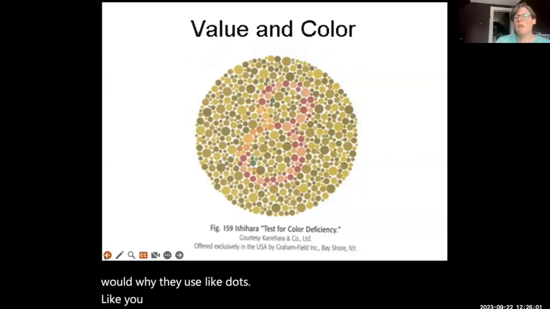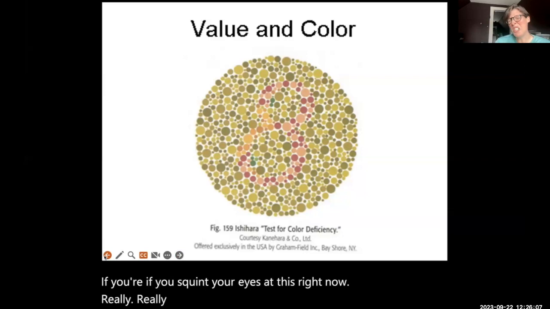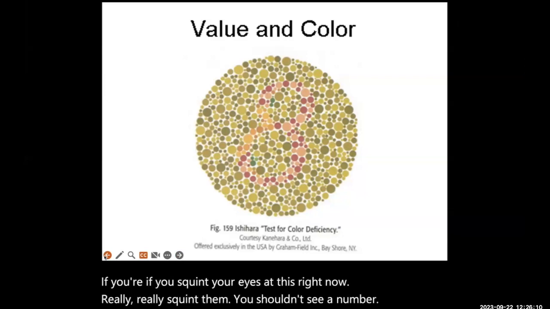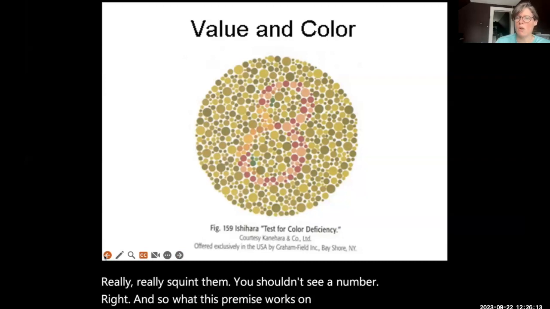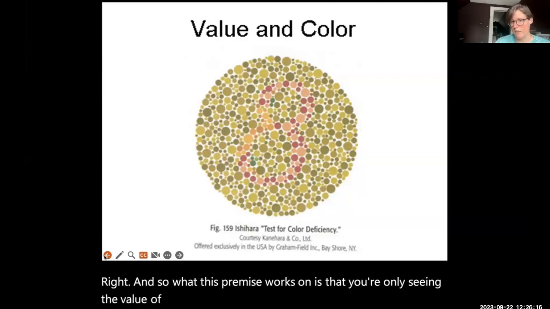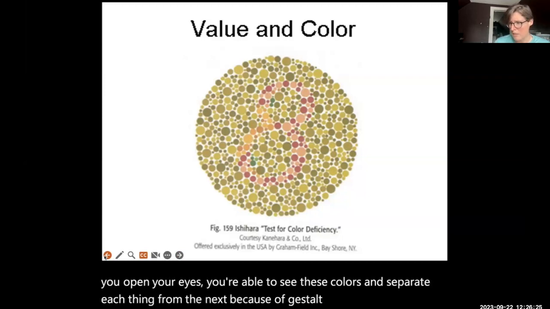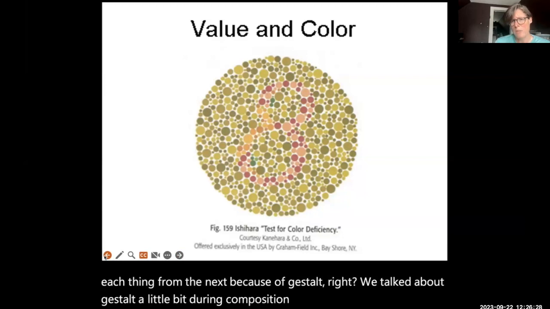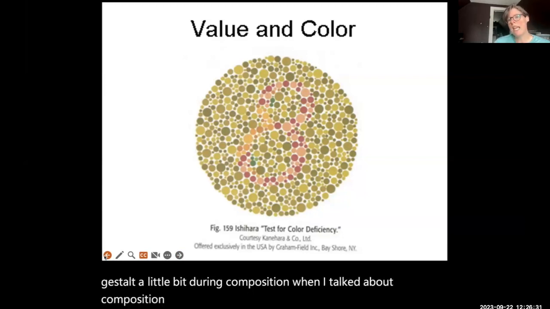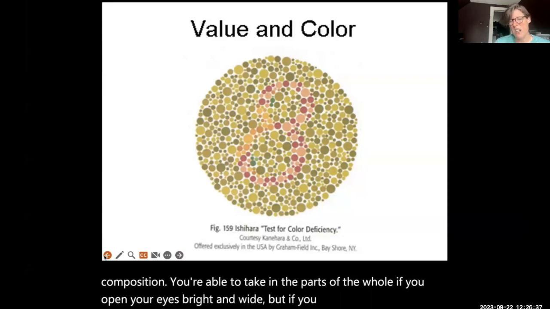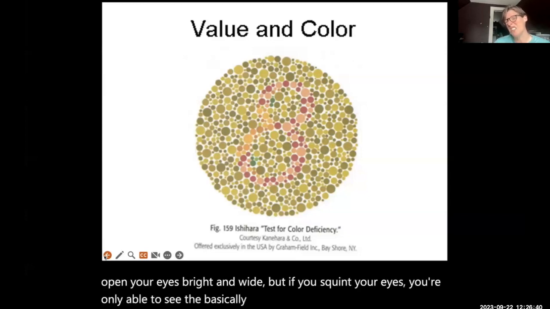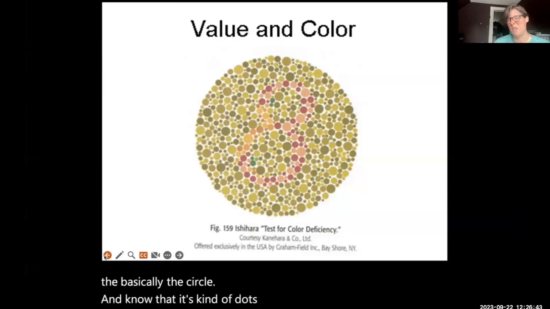If you squint your eyes at this right now, really squint them, you shouldn't see a number. What this premise works on is that you're only seeing the value of those colors rather than the colors themselves. But if you open your eyes, you're able to see these colors and separate each thing from the next because of Gestalt, right? We talked about Gestalt a little bit when I talked about composition. You're able to take in the parts of the whole if you open your eyes wide. But if you squint your eyes, you're only able to see basically the circle. You know that it's kind of dots, but you don't really know where colors end and colors begin.